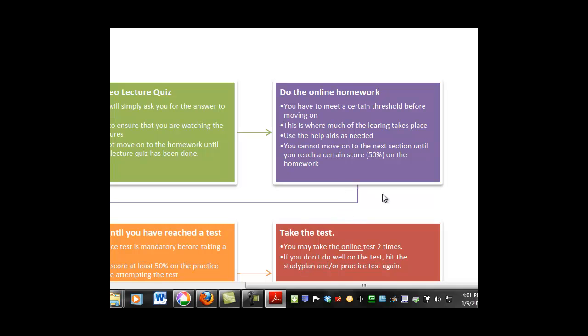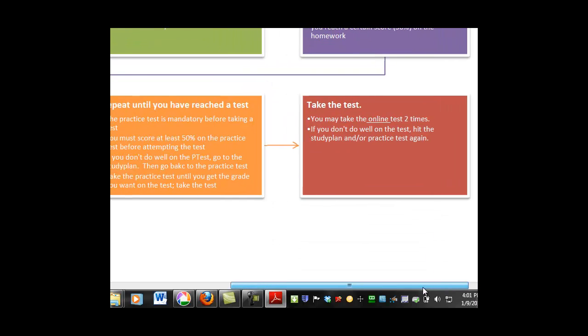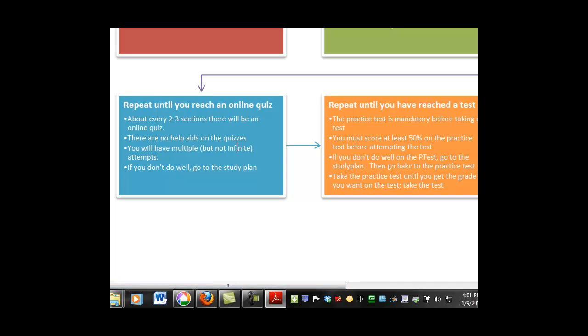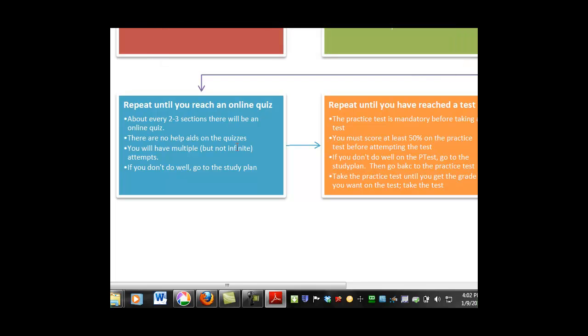This is where a lot of the learning is going to take place, as you doing this homework. Let's go back to the next step. So you're going to repeat this step. About every 2 or 3 sections, you'll see an online quiz. And there are no help aids on that. So on the online homework, you'll have a help me solve this, a view an example, and I'll show you an example of what that looks like. On the quiz, there are none.